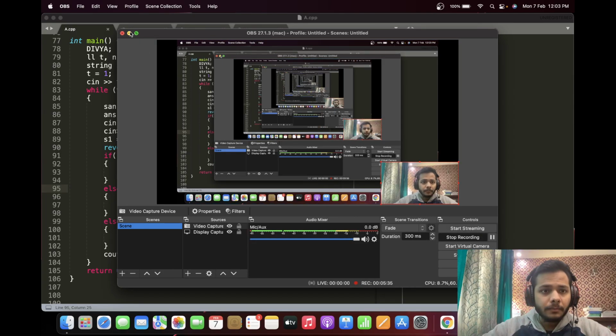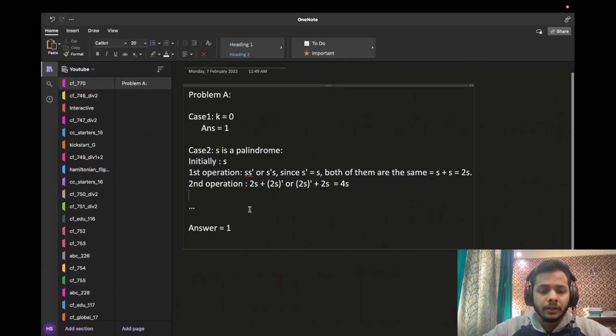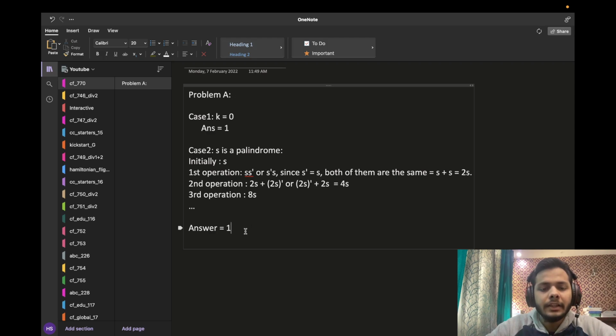So yeah, we were here. When we look at the third operation, you can try it out yourself. You will always get just one string, which is equal to 8s. So at the ith operation, you will get just one string, which is equal to 2 raised to the power i times s. And so if s is a palindrome, we can clearly and confidently say that the answer is always going to be 1. Okay. So now that we are done with that case, let's look at the third case.